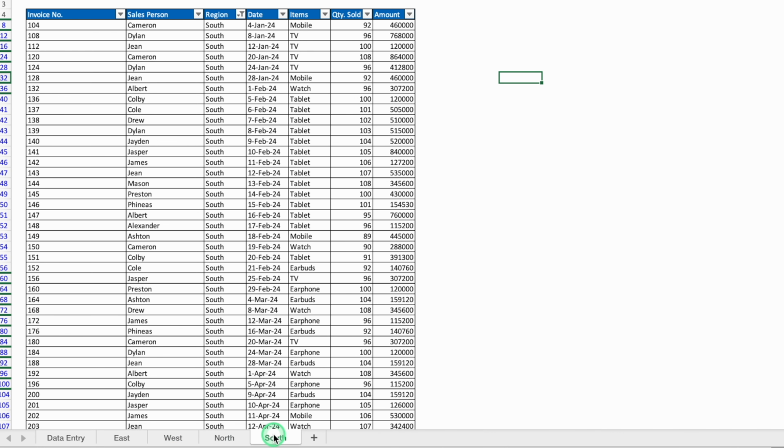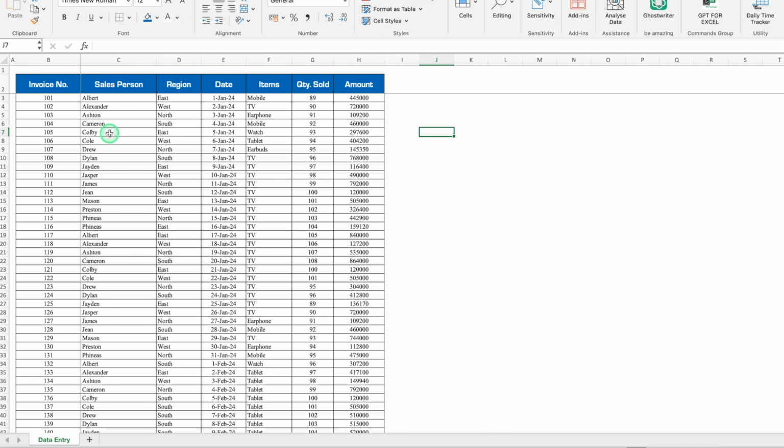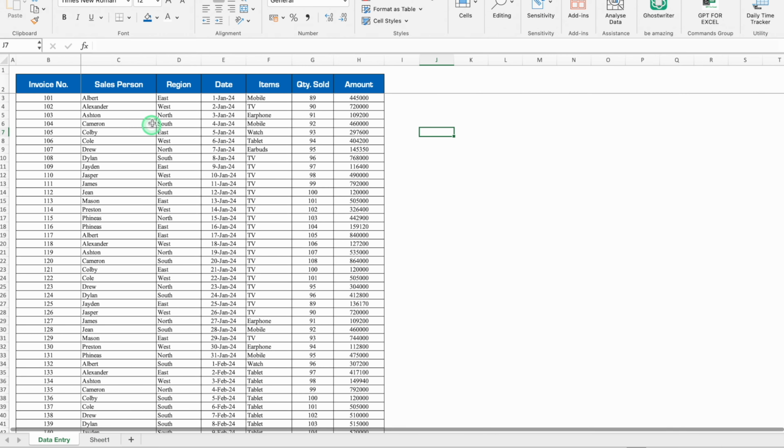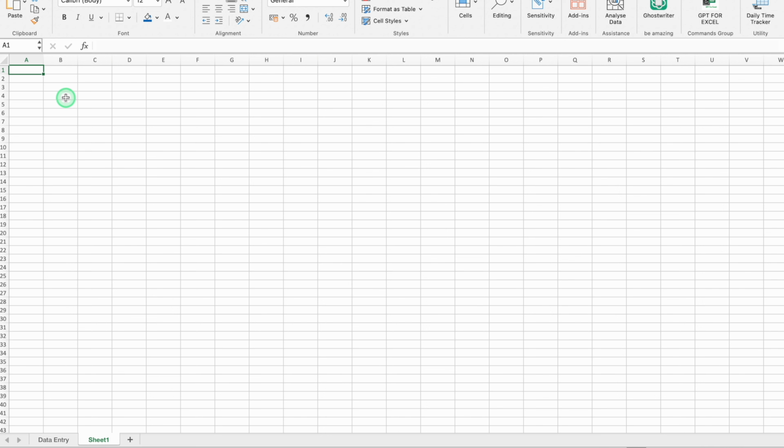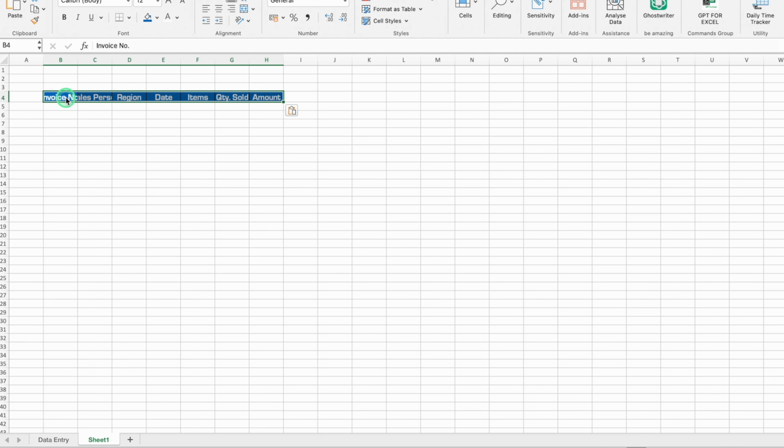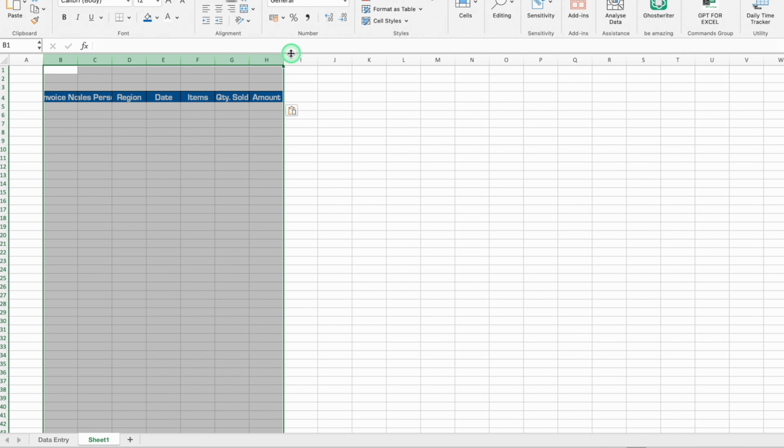Let's see another example. Data is same, but the process will be totally different. We will insert a new sheet. We'll go to our data entry sheet and we'll copy all the heads, Ctrl C or Command C, and we'll paste the headings over here, Ctrl V or Command V. We'll adjust the column size.